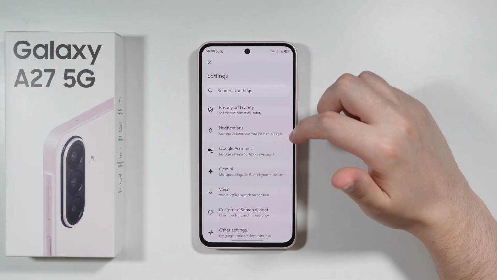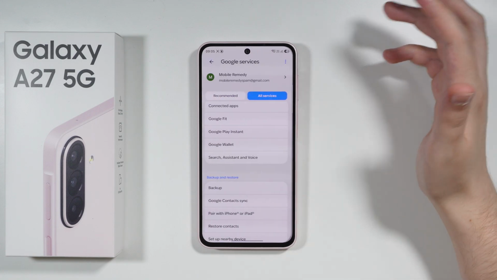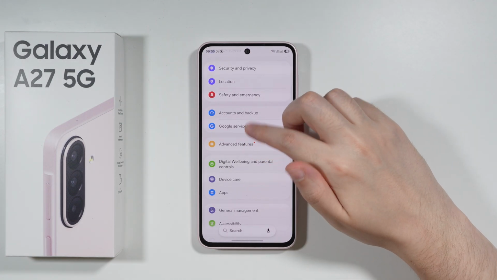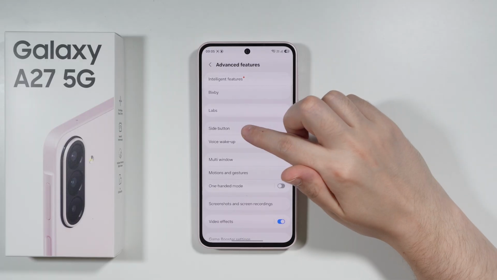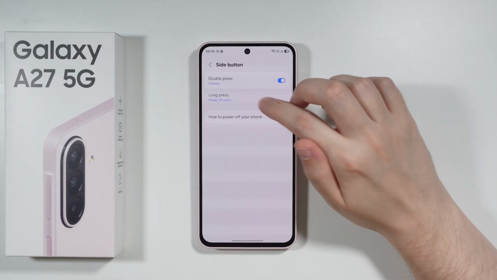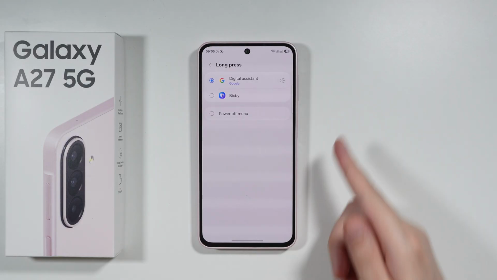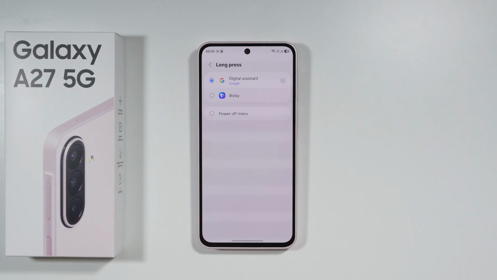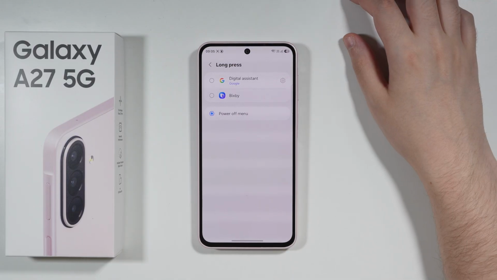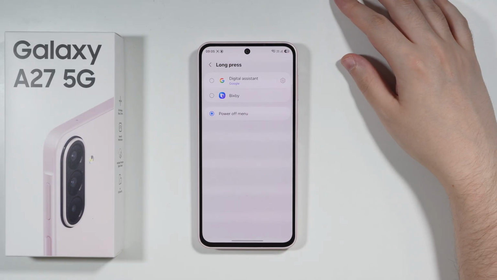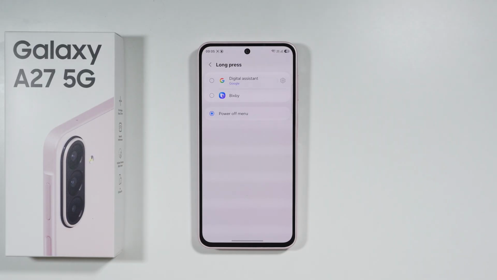Besides that, you can also, of course, disable shortcuts. Like, for example, if you go to Advanced Features and then choose the Side button, and then over here we have the long press. Of course, by default, we have the Digital Assistant assigned to the power button. So when you press and hold the power button, you activate the Gemini or Google Assistant. You can, of course, switch to, for example, Power Off menu. So you will not accidentally activate Gemini or Google Assistant by pressing and holding the power button.